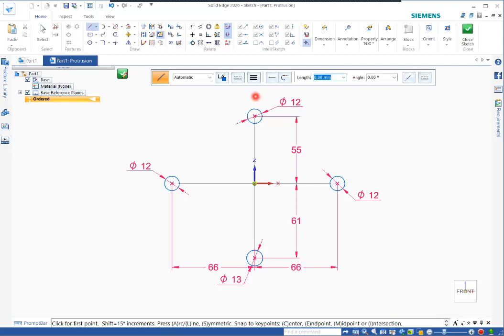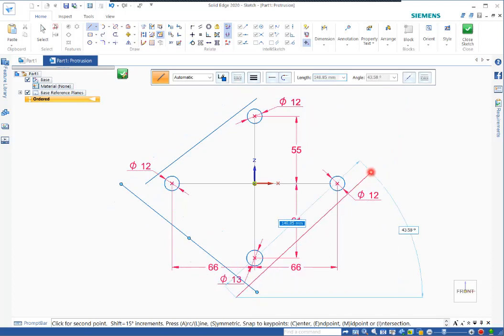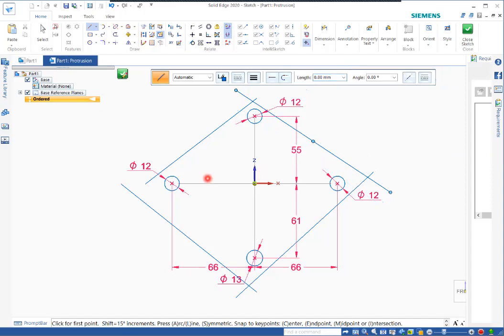Click close to that point. Then move to that point roughly, outside the circle. Click. Right click to cancel the command. Do the same. Click and click. Right click. Click. Click. Right click. Click, click, right click. So I have these 4 lines.